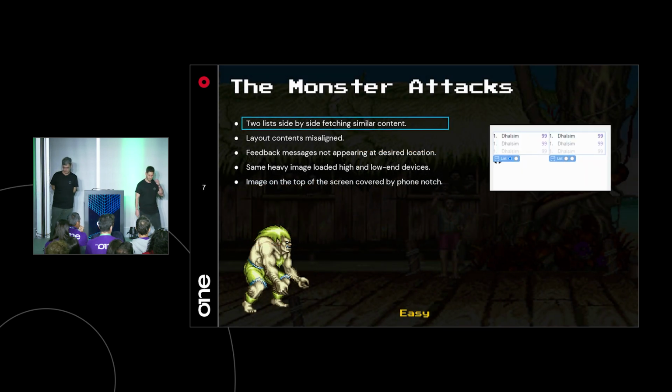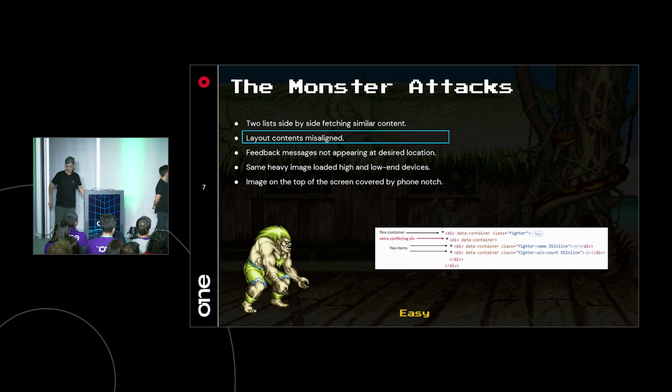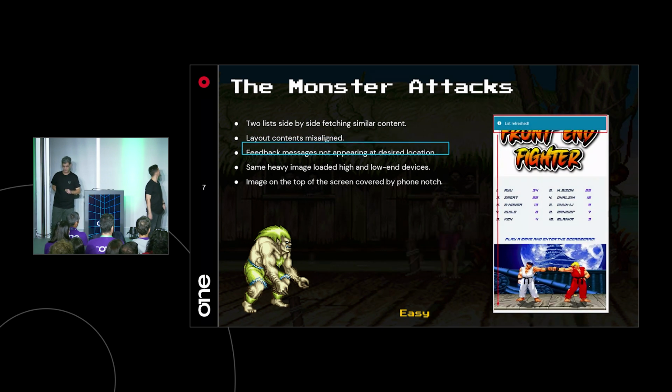So for this one, the monster has some attacks. This is going to be a test on a mobile app. We'll see there will be 2 lists side by side fetching similar content. We will see how we can reduce it to 1 and have the same visuals. Then we will see that some layouts are misaligned because there is an extra conflicting div, which doesn't allow us to use flexbox. So we will see how we will fix that.